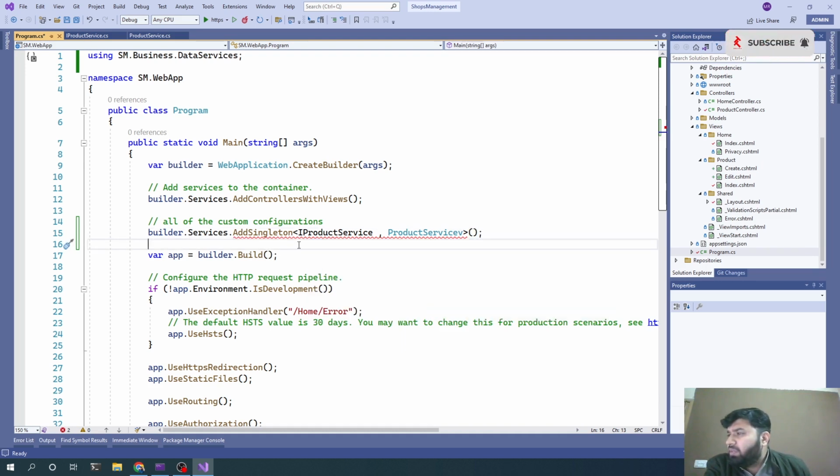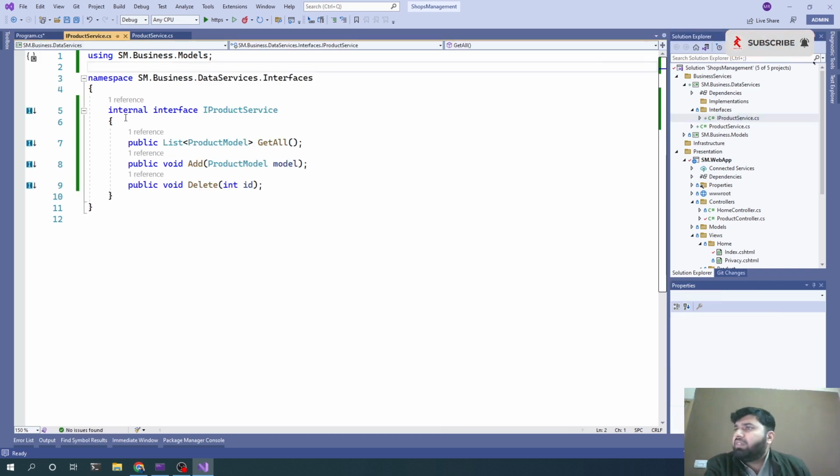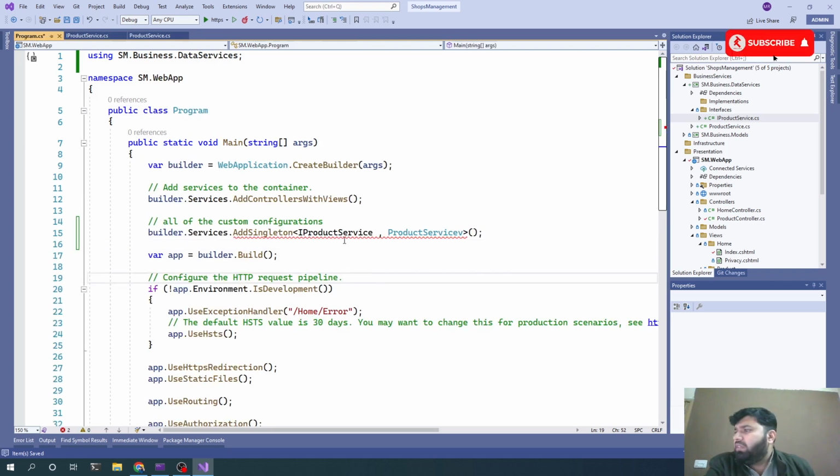Product service. We can double check the name, if we forgot. Okay, that is marked as internal. I think that was the issue because those are in different libraries. So now we have marked that one public. It should be visible here now.